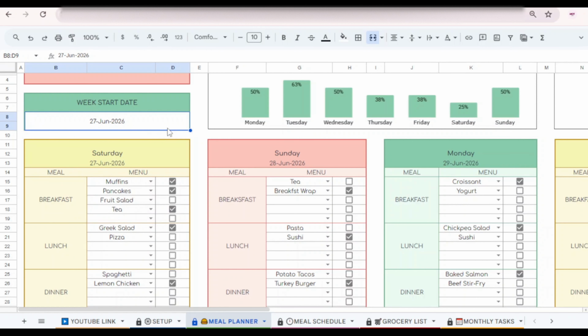And the third chart is by meal type, which is probably the most insightful. It breaks down completion by meal time. Breakfast, lunch, dinner, and snacks each have their own bar. So if your breakfast bar is always tall, but your lunch bar is short, that tells you that your lunch is where you're falling off the plan, and you can adjust accordingly.